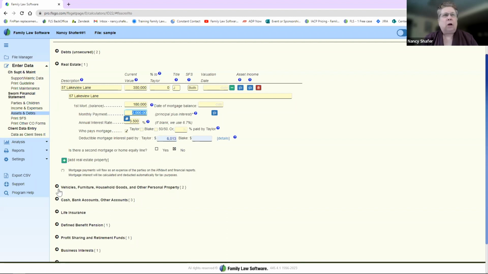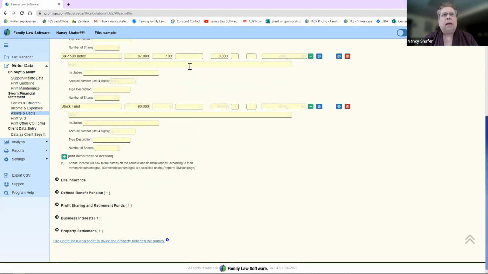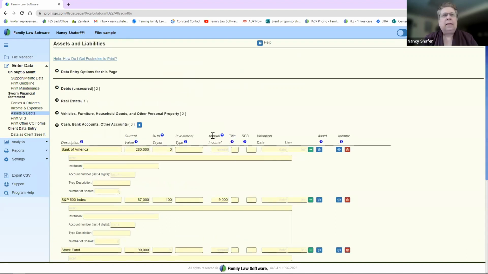We can also go, for example, to bank accounts and other information. And here, if there is going to be an income component, let me just scroll up a little so you can see this column is annual income. And I put in some income for this S&P 500 index, getting a pretty good return there. I only wish that were the case. But now that income is going to show up as income.